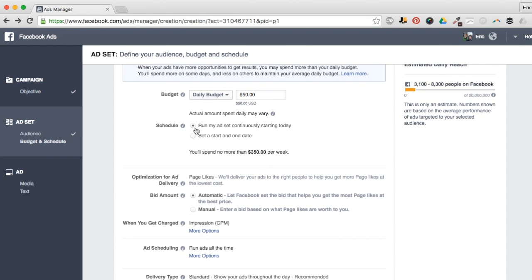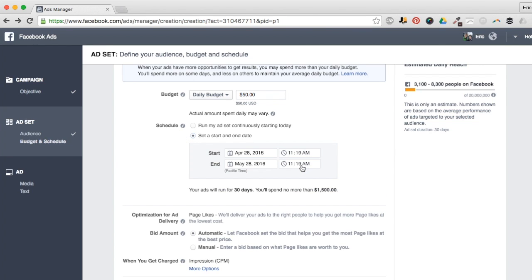So we have run my ad continuously starting today. You'll spend no more than $350 per week. Now, don't get too scared with this because you can always pause your campaign and then delete it. You don't have to run it every single day. I like running my ad continuously so that I can monitor it. If I want to turn it off, I can. If I want to keep the ad going because I like what I see, I can leave it. So I like running it continuously, but you can also do a start date and an end date.